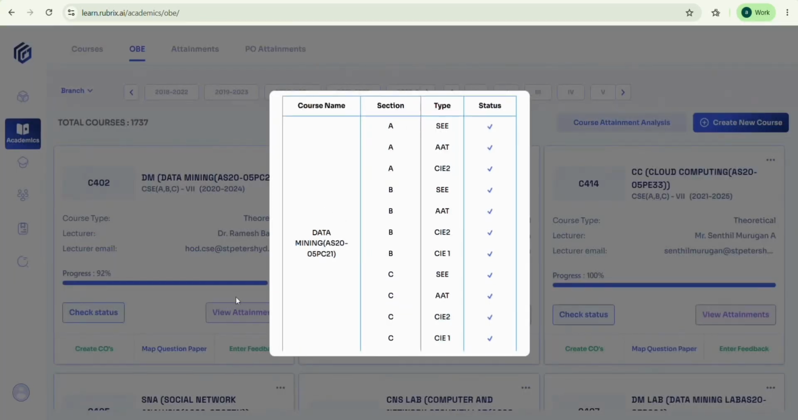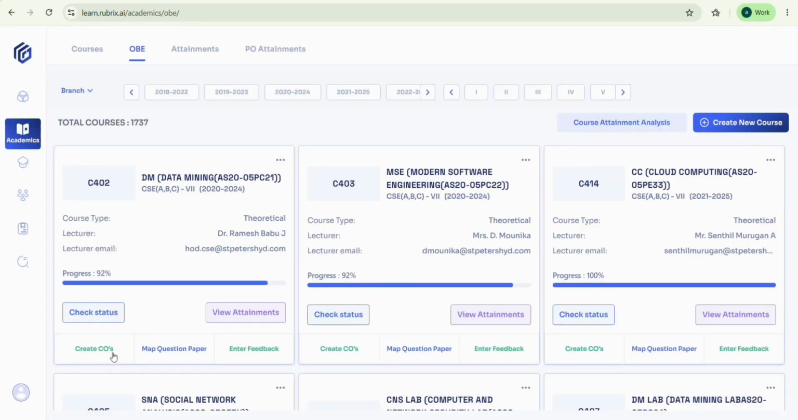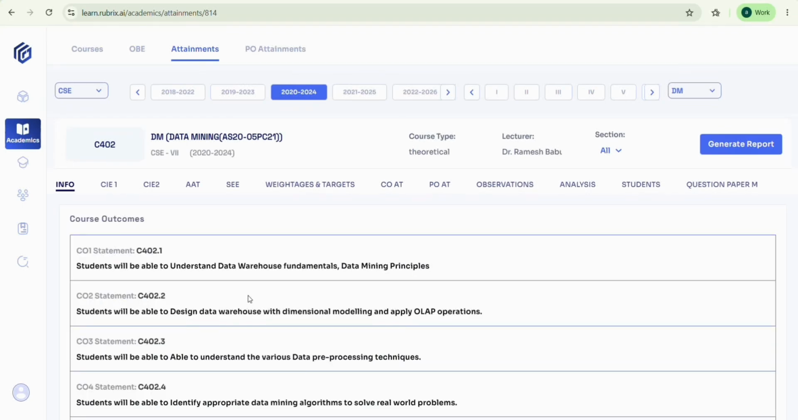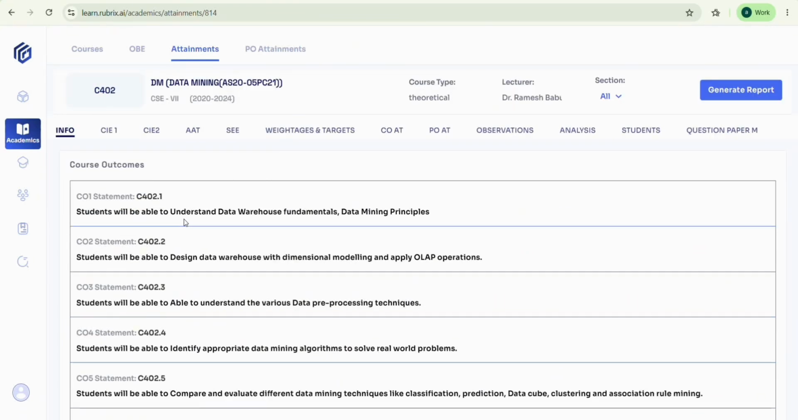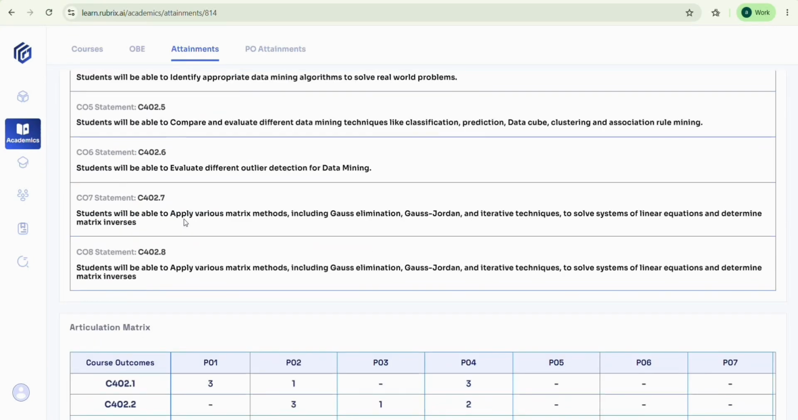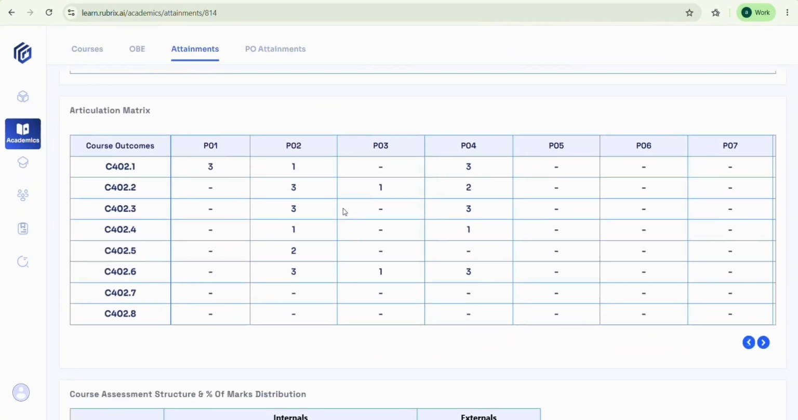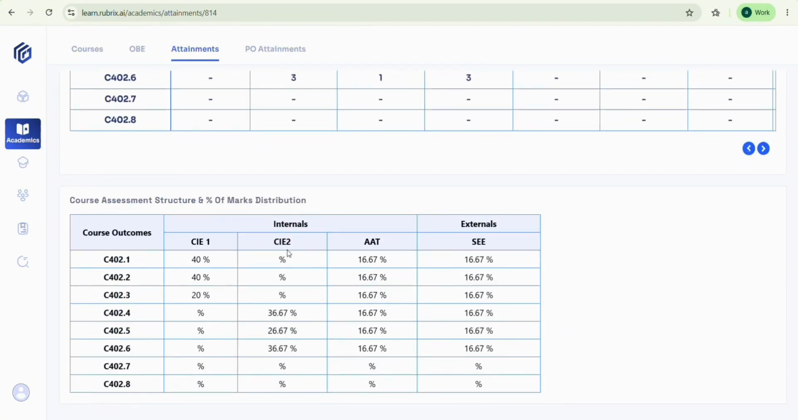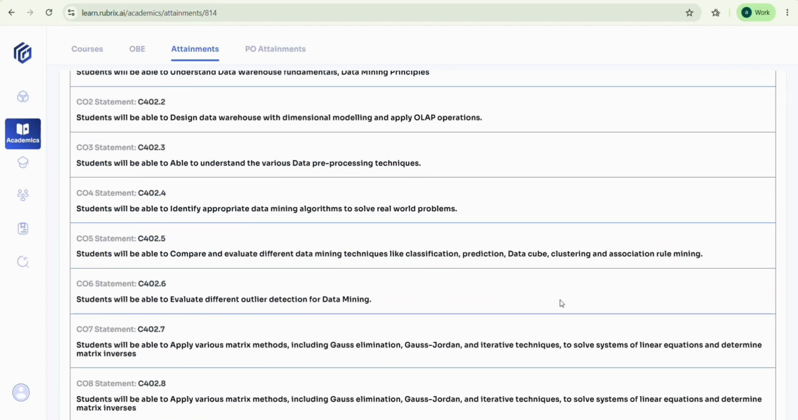Once the data is input and all these 3 steps are finished, Rubrics calculates the attainments. You can view them by clicking on the View Attainment button. When you click on View Attainment, you'll see a report generated for this course starting from Information, your individual assessments attainment section, overall attainments, and analysis. We'll start with the Information section where you can see the course outcomes, the articulation matrix that we have already created, and the marks distribution for every course outcome across individual assessment tools.